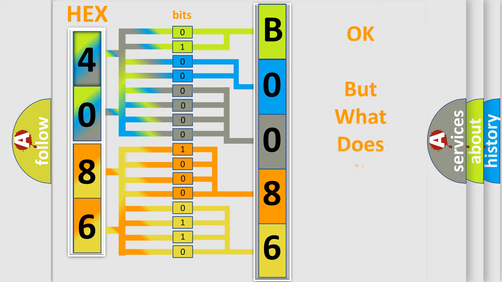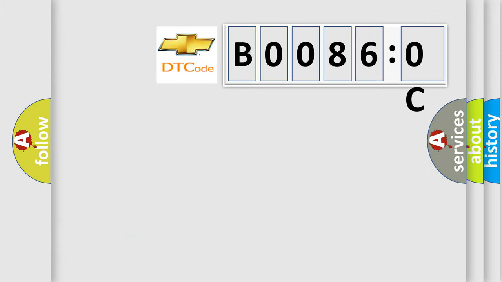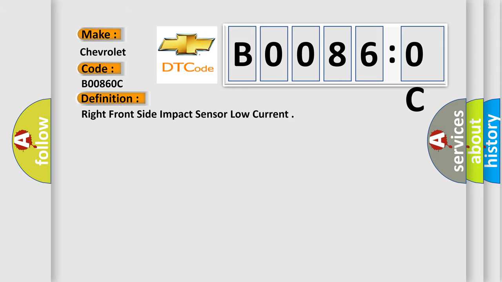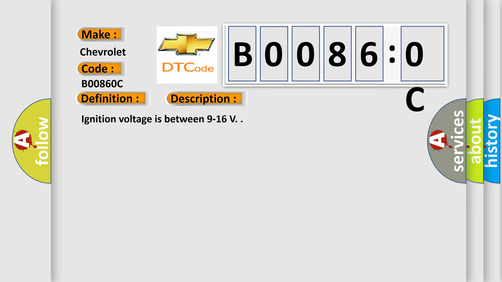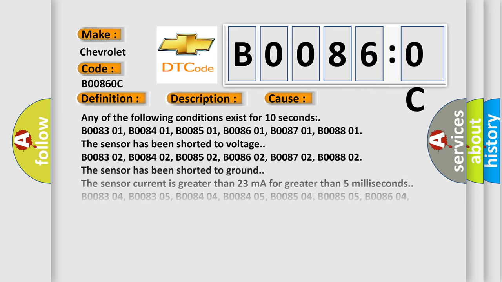The number itself does not make sense to us if we cannot assign information to what it actually expresses. So, what does the diagnostic trouble code B0086-0C specifically mean for Chevrolet? The basic definition is right front side impact sensor low current. And now this is a short description of this DTC code. Ignition voltage is between 9 to 16 V. This diagnostic error occurs most often in these cases.